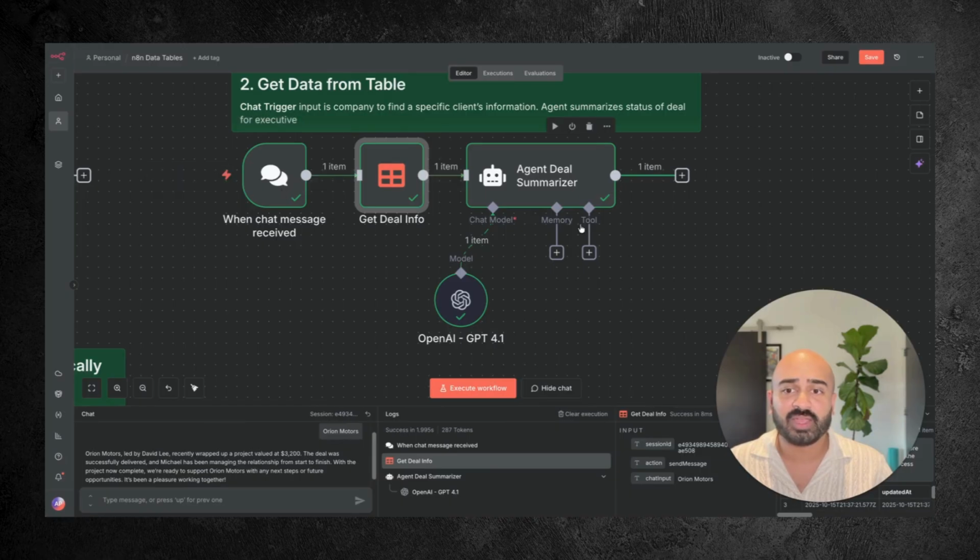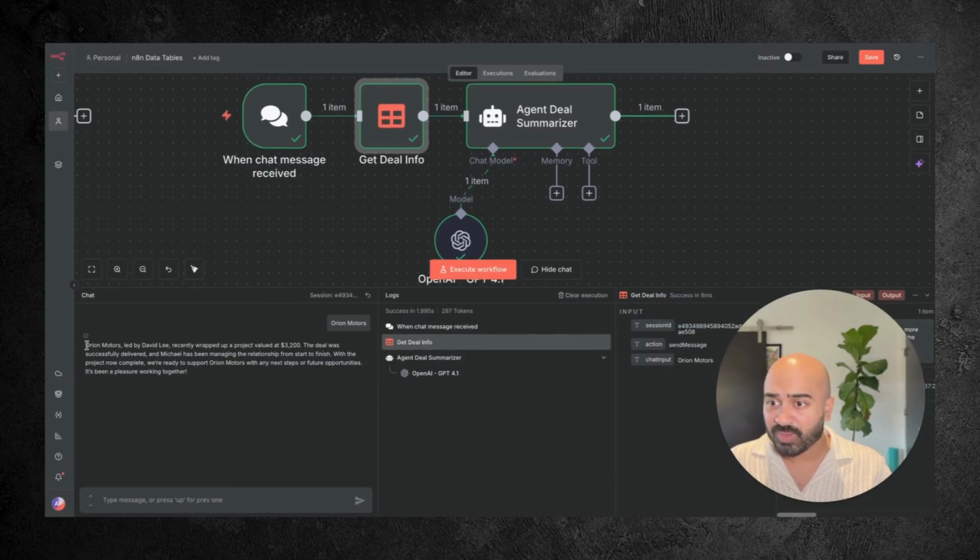So here you can see it used its agent brain to kind of summarize the information, but this is just not showing the agent going into the table. This is just me showing how you can do a lookup within the table just with specific information and then pass that to an agent. It's because you're not always going to need an agent to pull all the data from a table. So here, let's look at what it returned back. So Orion Motors, led by David Lee, recently wrapped up a project valued at $3,200. The deal was successfully delivered, and Michael has been managing the relationship from start to finish.